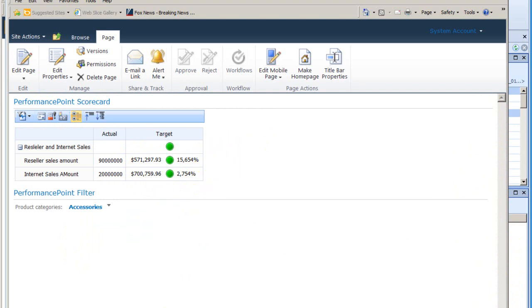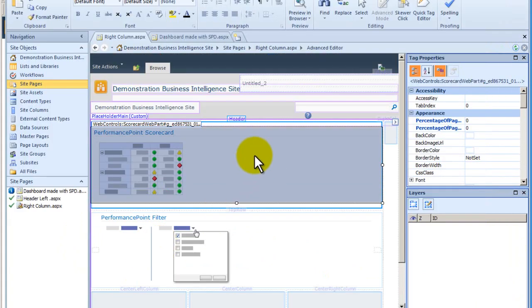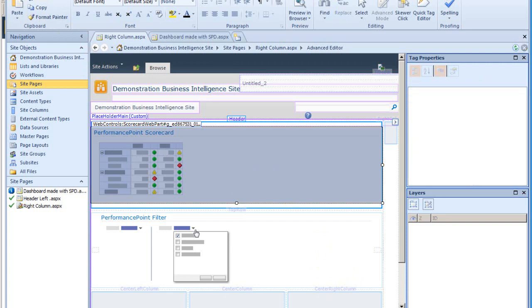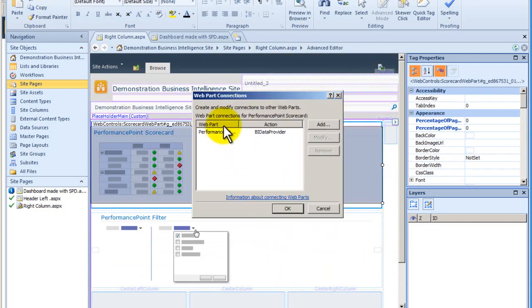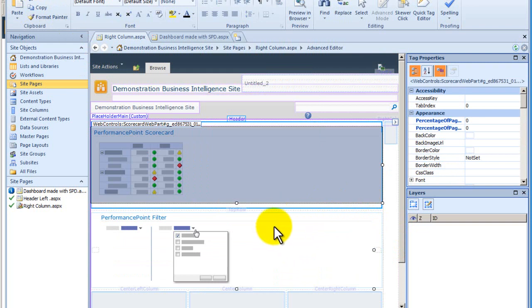Now let's switch back over to dashboard to SharePoint Designer. And if I call refresh, I'll be able to see the connection. Now I can go down here and manage connections. Now here's the same connection, but it was created in browser, and that works. So I'm going to cancel out of that.